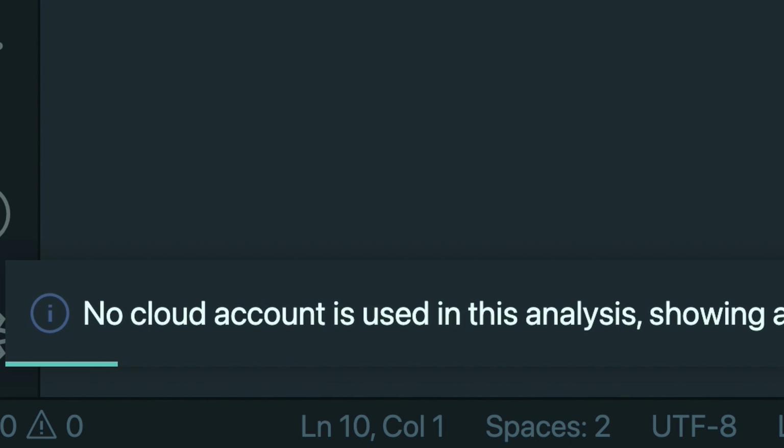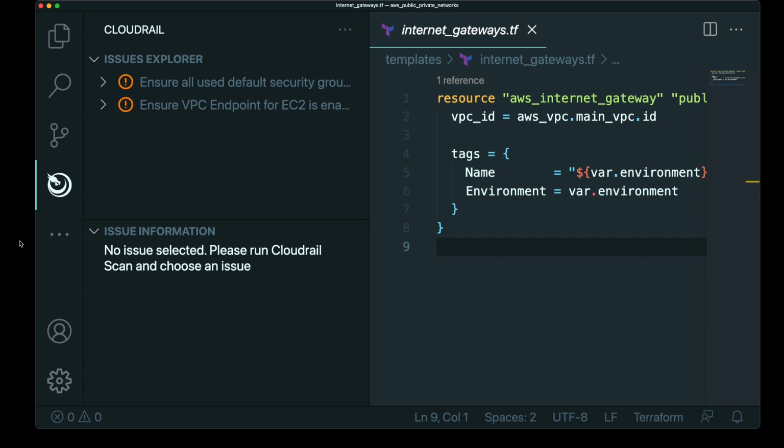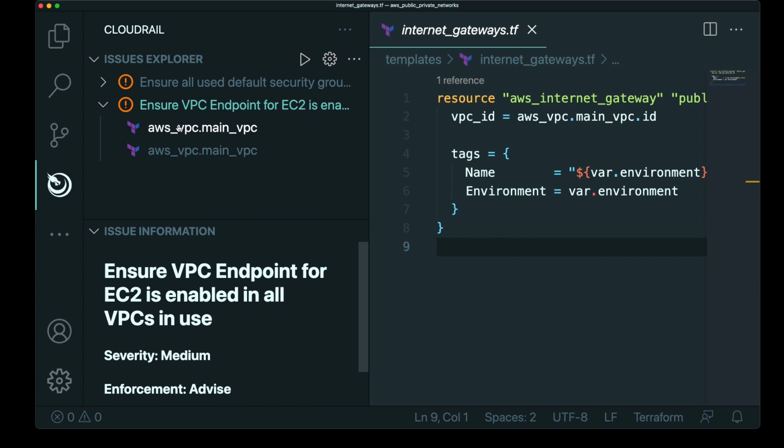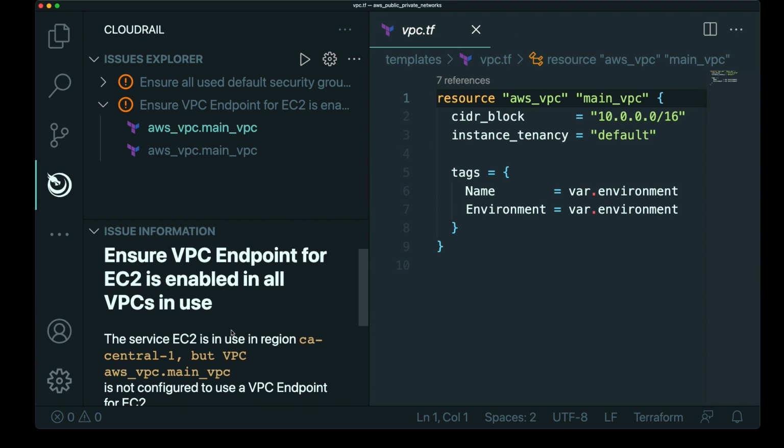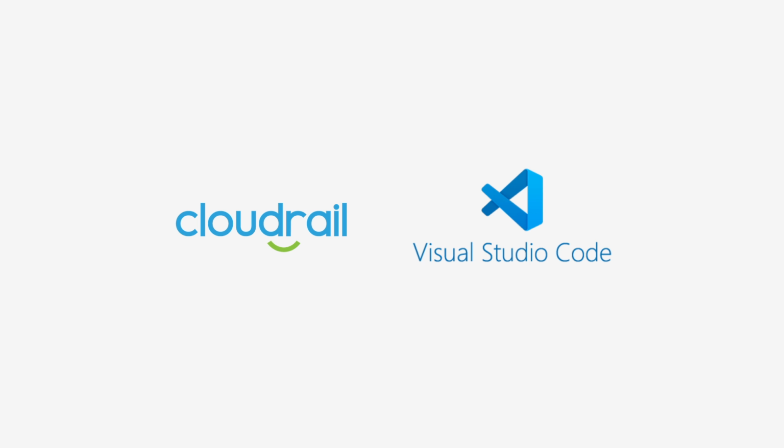Any problems with your infrastructure will be surfaced in the sidebar, and you can also view these results in the web application. And that's it! You can now write Terraform code and know that it's secure by running it through Cloudrail.